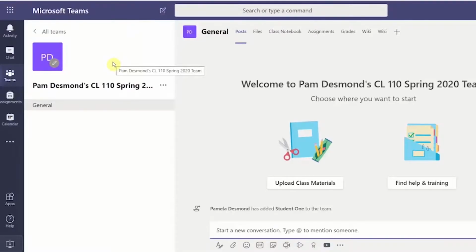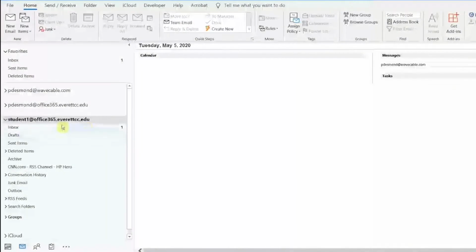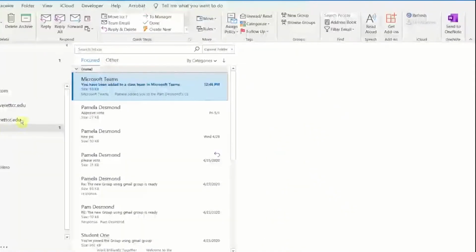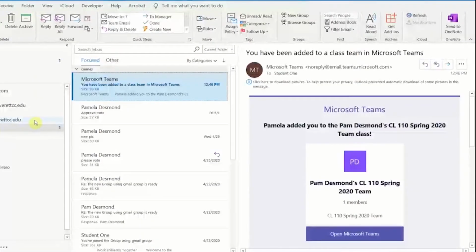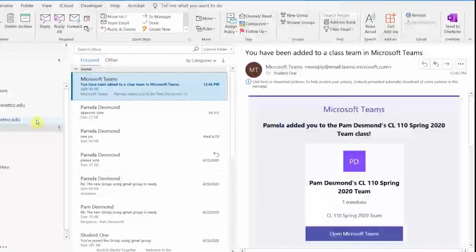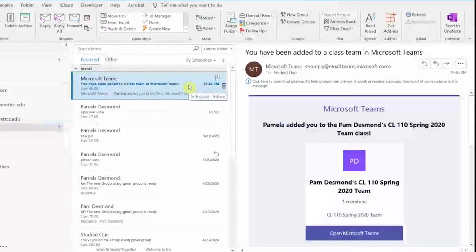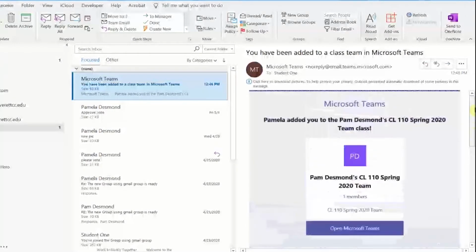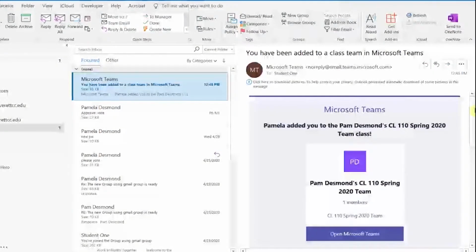Once a team has been created, all members of the team will receive an email notifying them that they've been added to a new team. I'm going to go ahead and open up my Outlook program, go to my inbox, and as you saw in the previous video, Student 1 was the only team member that was added, and here is the notification. This is what it would look like, just notifying this person that they've been added to a new team.